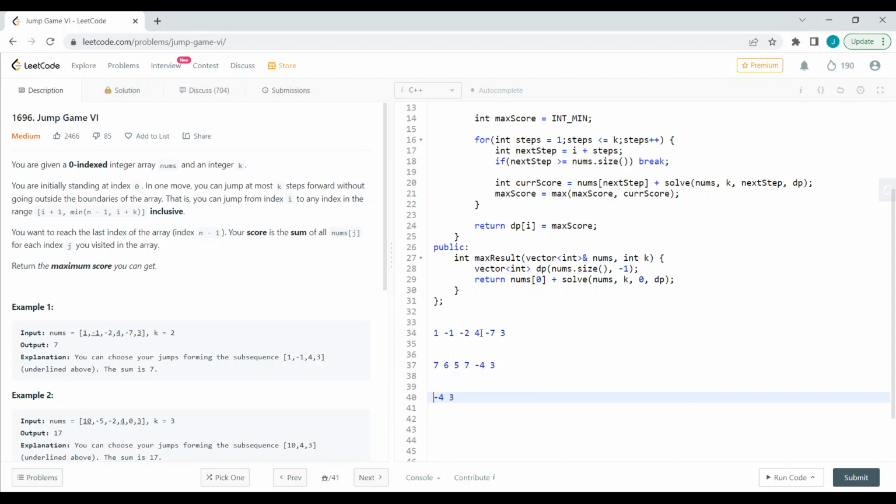Then from this current index, what is the greatest element in these two elements? It is obviously 3. 4 plus 3 is 7. I should not see all the elements that are in the right. We are having only k steps, so we have to take care of those k distance also. So 4 plus 3 is 7.